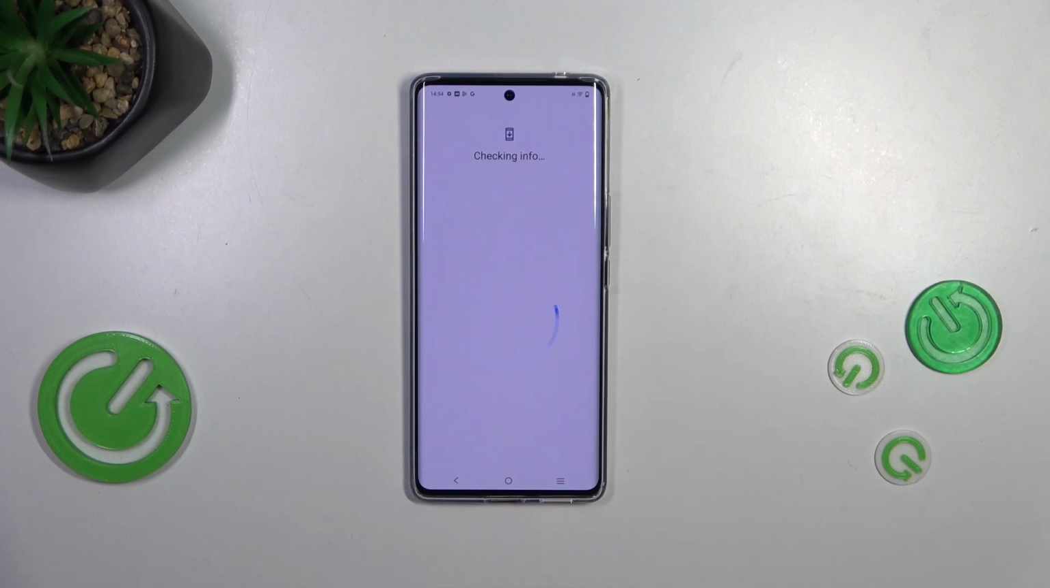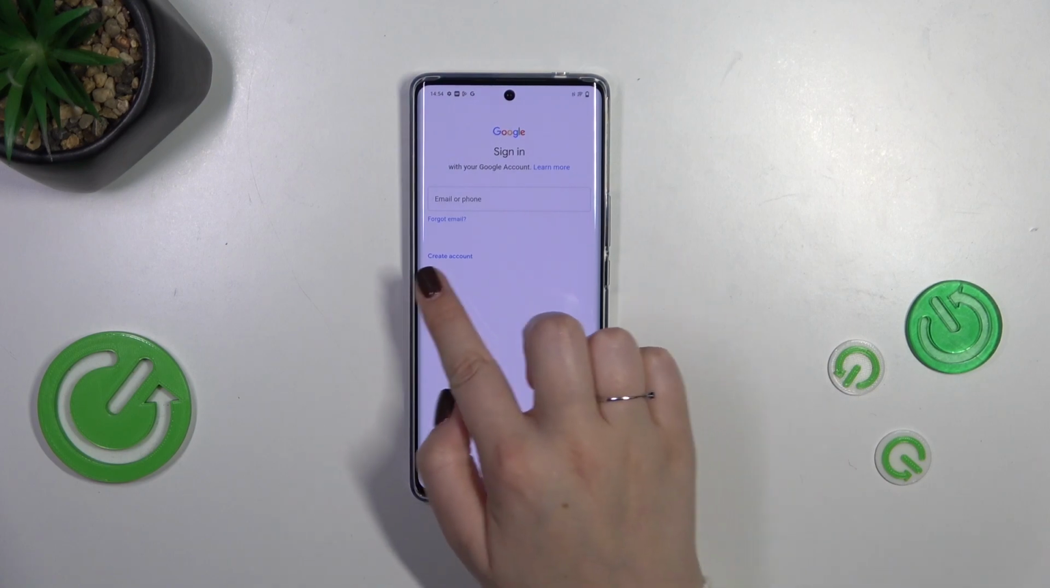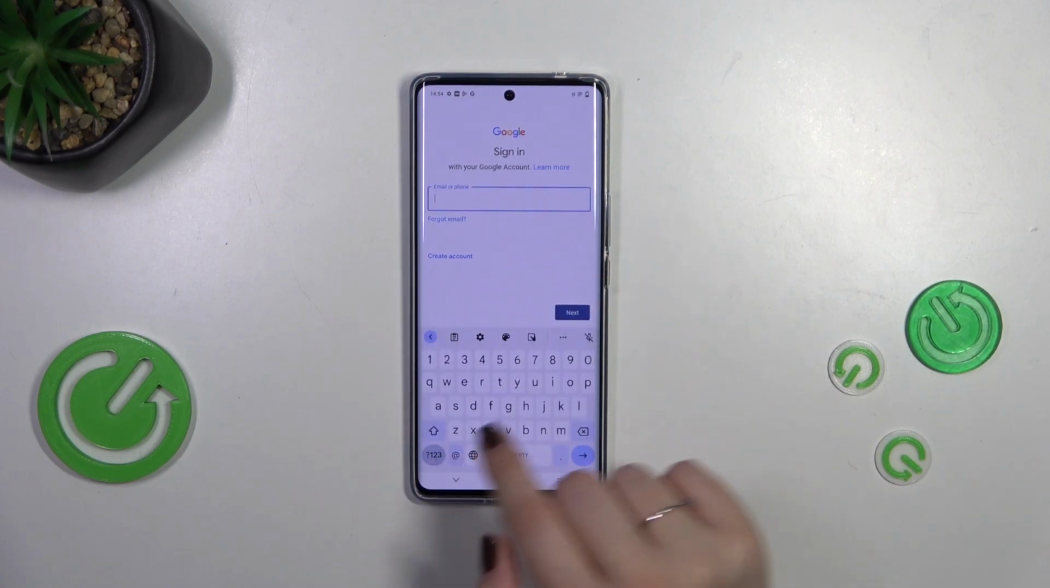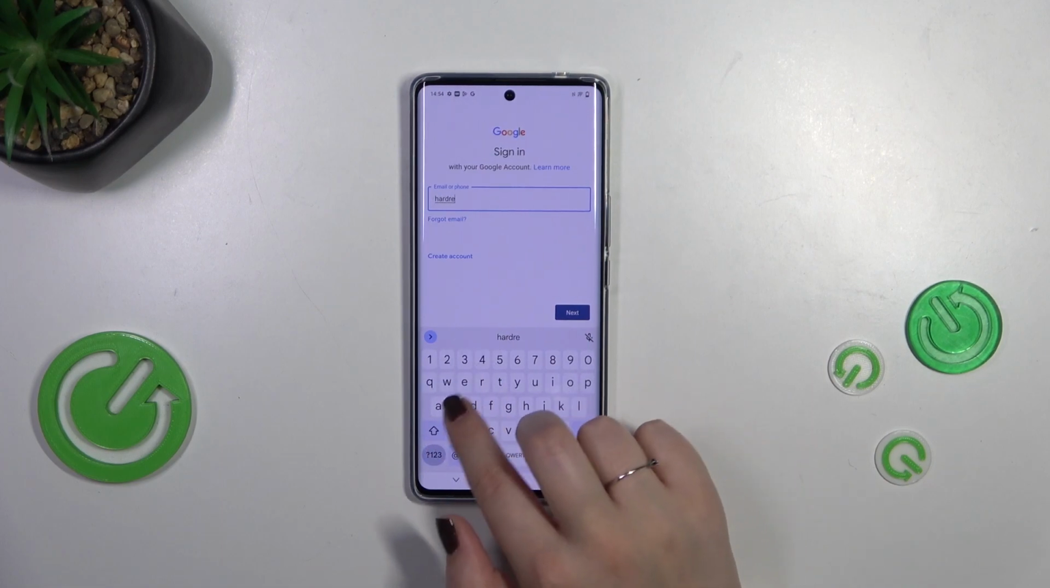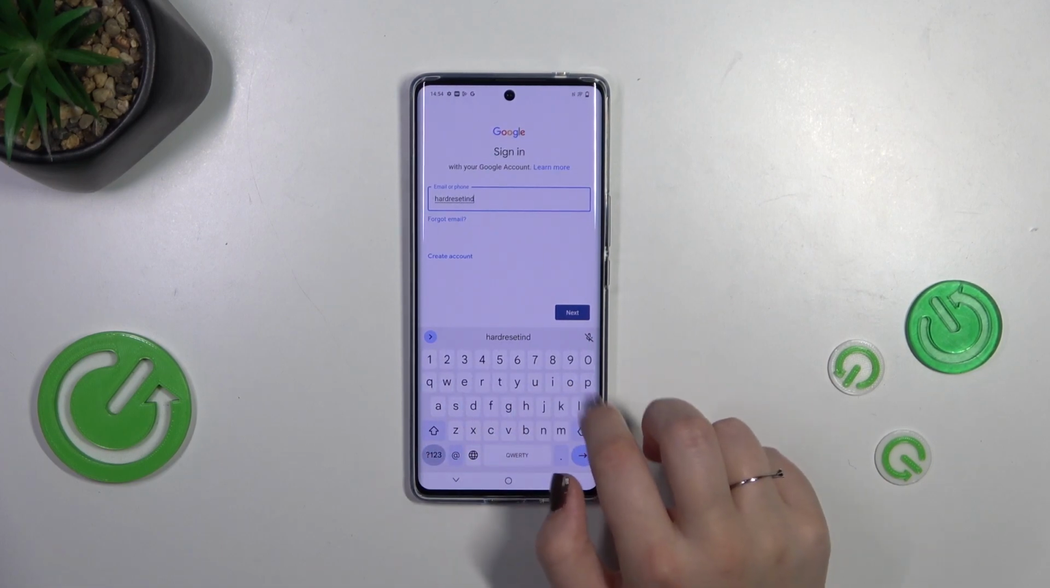So let's tap on add account and make sure that we've got the internet connection, because it is required for this operation. From this step, we can either create a new account if you do not have your own yet, or simply type your email or phone. So let me do it quickly.